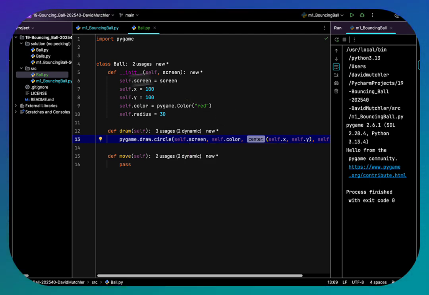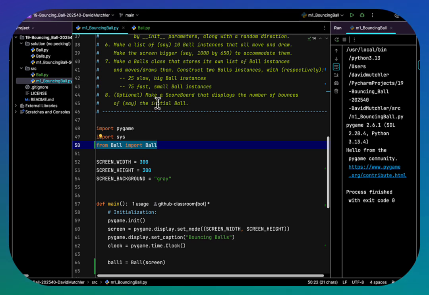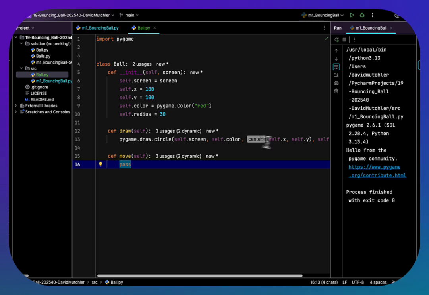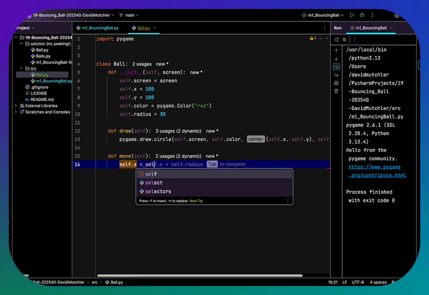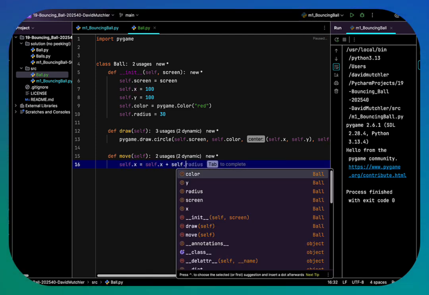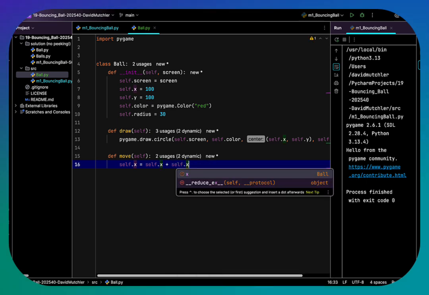Continuing from there, we go back to bouncing ball, and it says next to make the ball move. So to do that, we go back to the ball class. To make it move means changing its x and y coordinates, because that's where the ball is drawn. So if we change those values, then it'll be drawn at a different place. So we say self.x equals self.x plus a speed in the x direction.